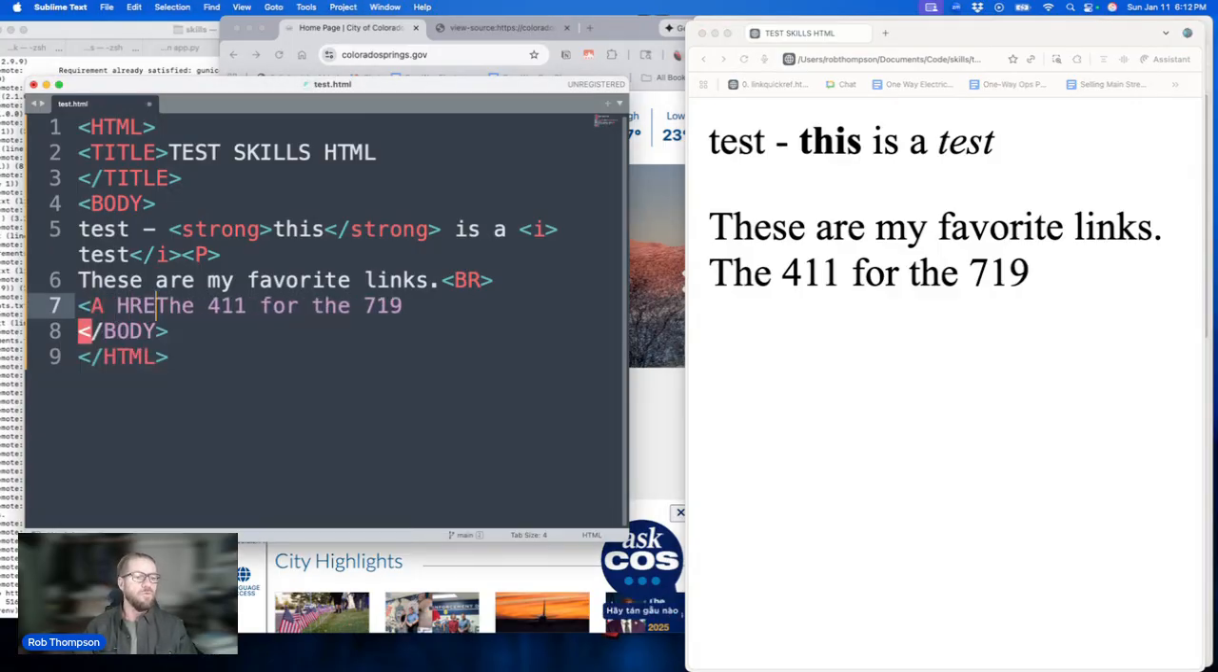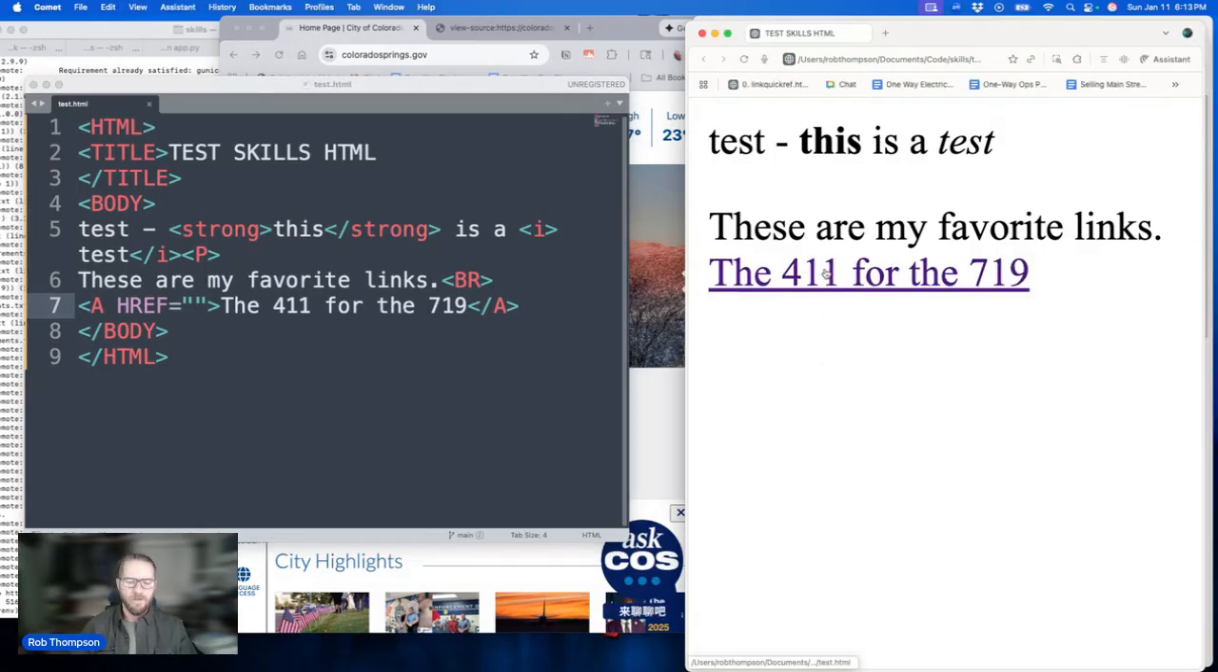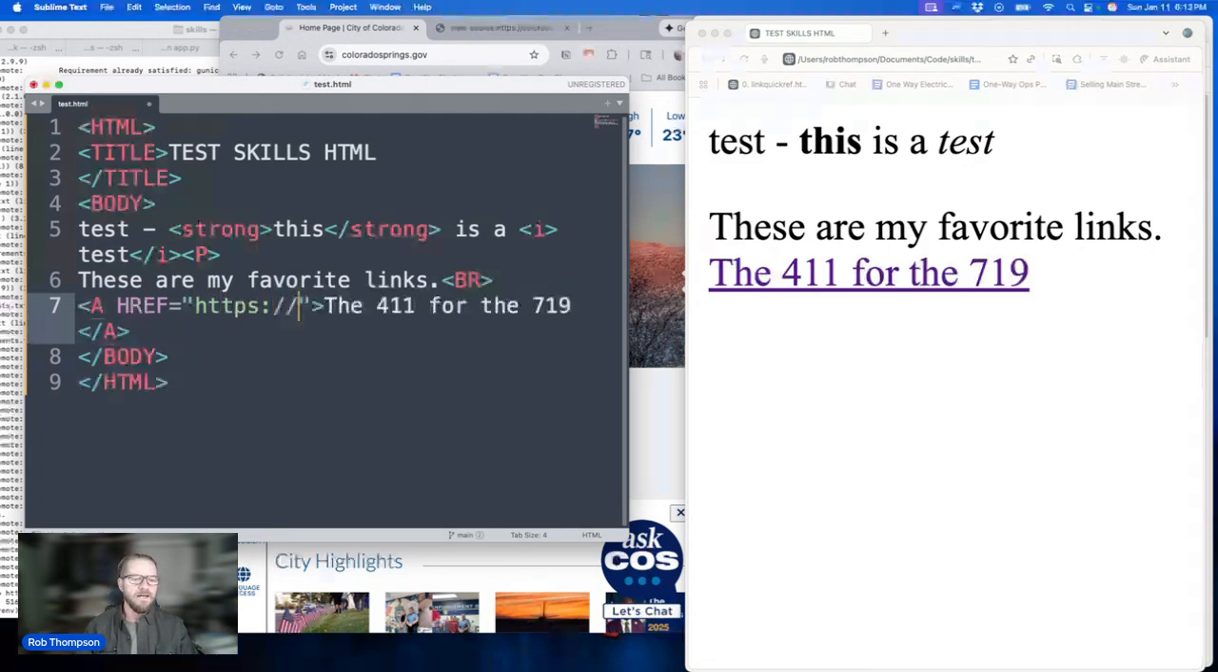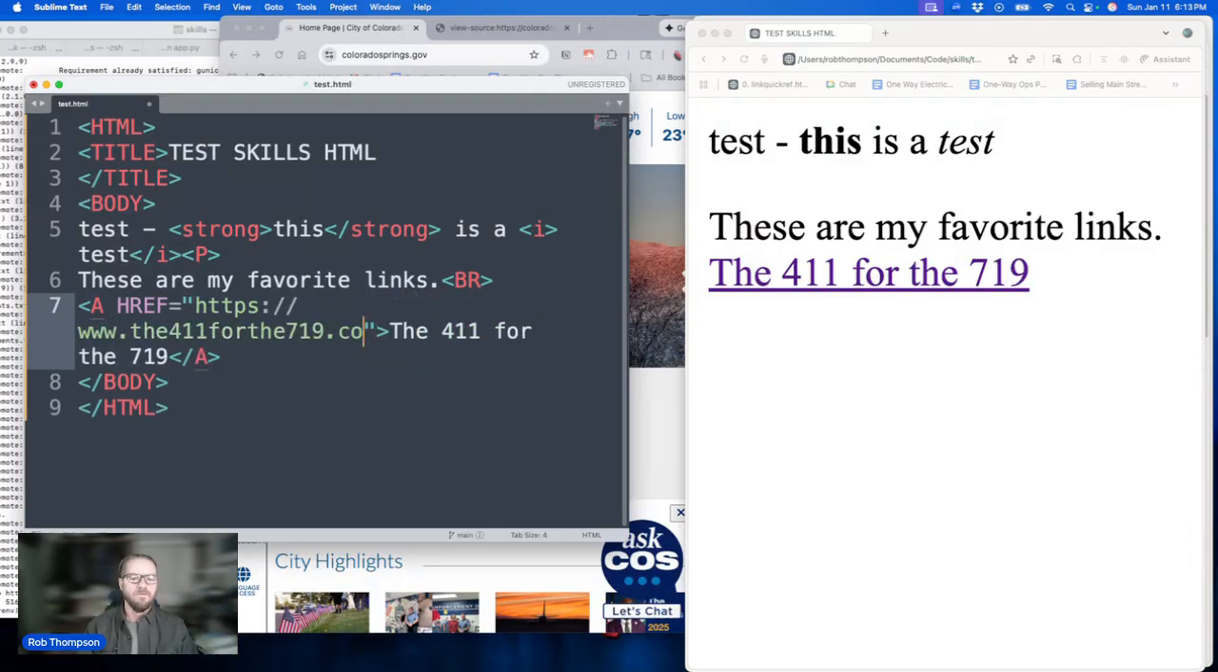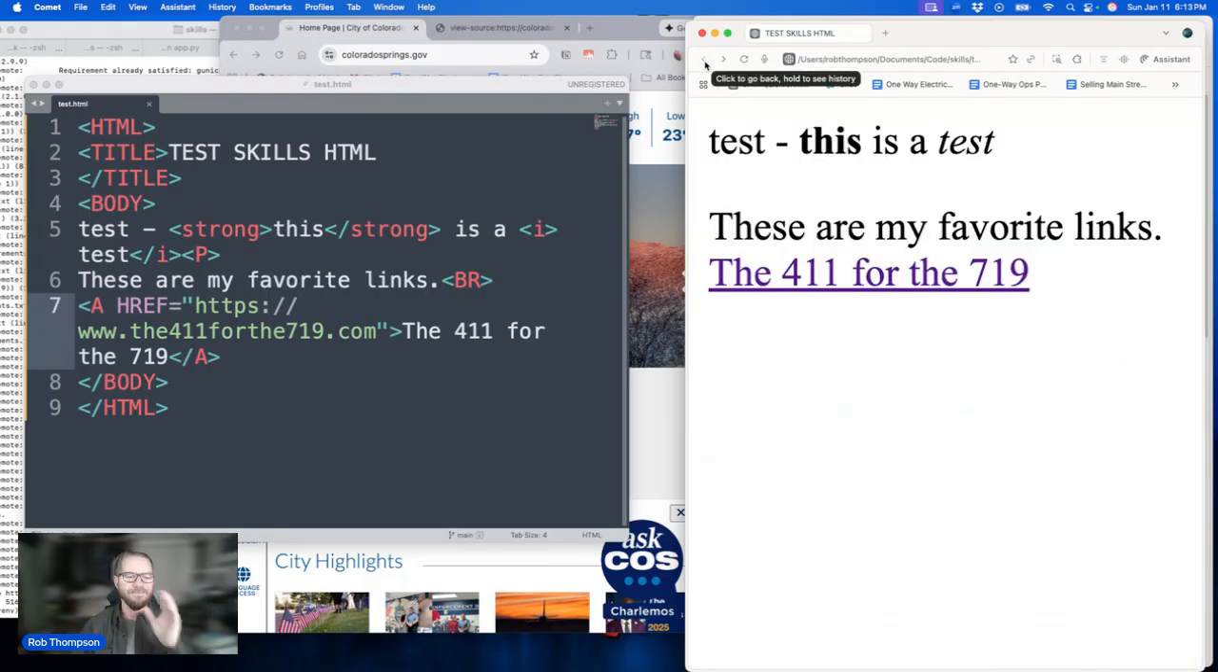Here is the nomenclature or the tag for a link. We call these an anchor tag. So if we come here, and now if I go over here, this is hyperlinked. But clicking on it does nothing because I didn't put anything in the tag. But if I put in the link inside the quotes inside the tag, now if I refresh and hover over it, at the very bottom, it's telling me I'm going to go to the 411 for the 719.com. There I am. Now I've made a link, right?